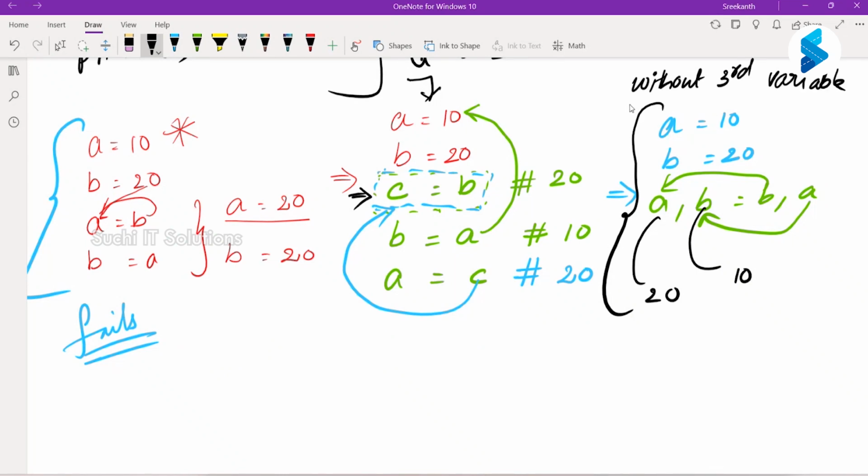This is the same output without a third variable. This is with a third variable.